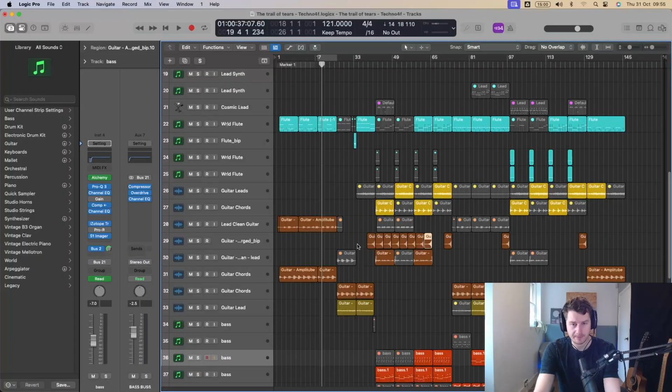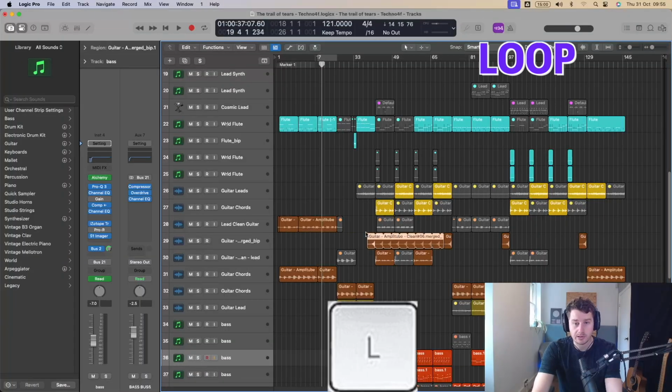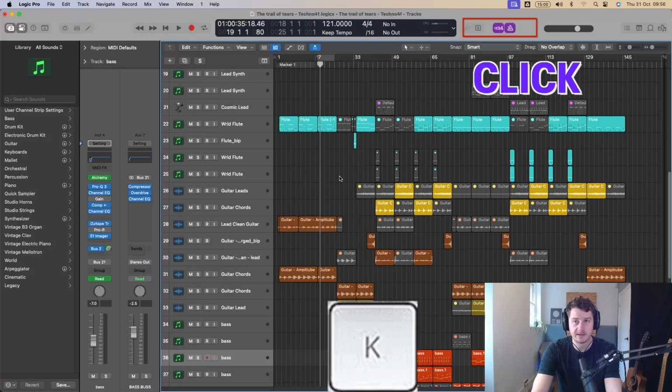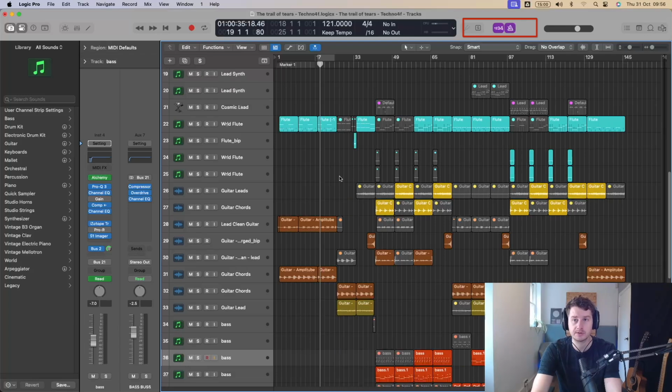I like to think of this as replicating because that makes me remember Command R. Similar is loop. So if I want to loop that instead, you press L, loop on, loop off. Another helpful one is the cycle. So C turns that on, so you don't have to keep coming up here and clicking it. C. Similar one is click as well, the metronome. So with a K, so that will turn your metronome on and off.